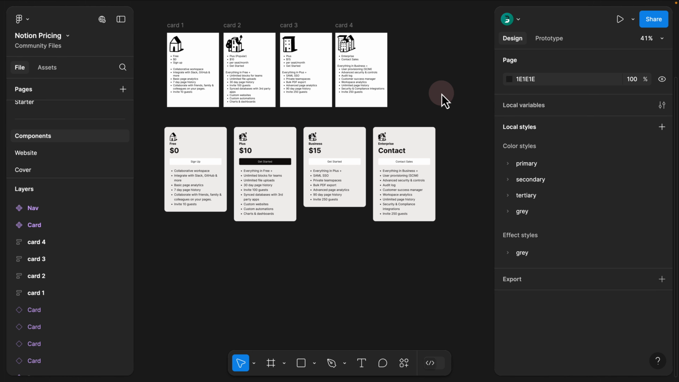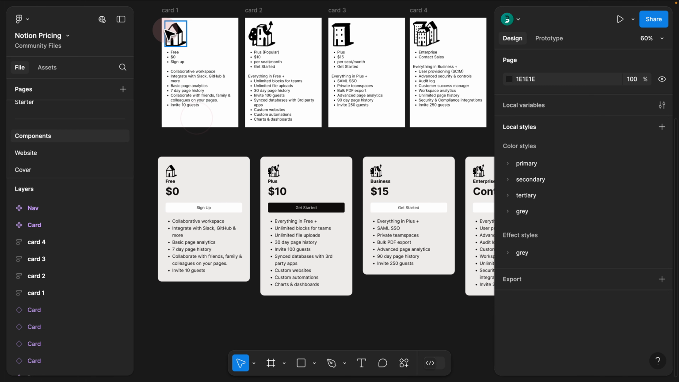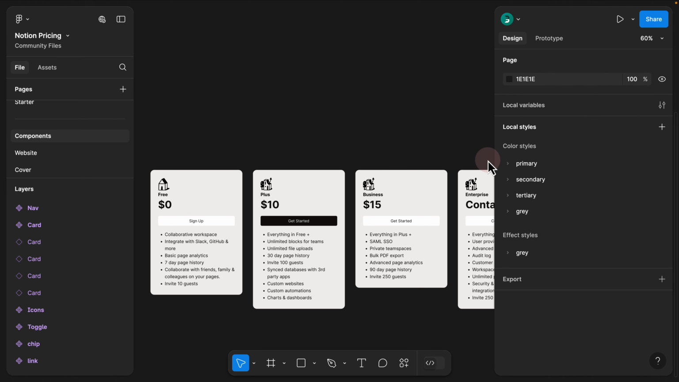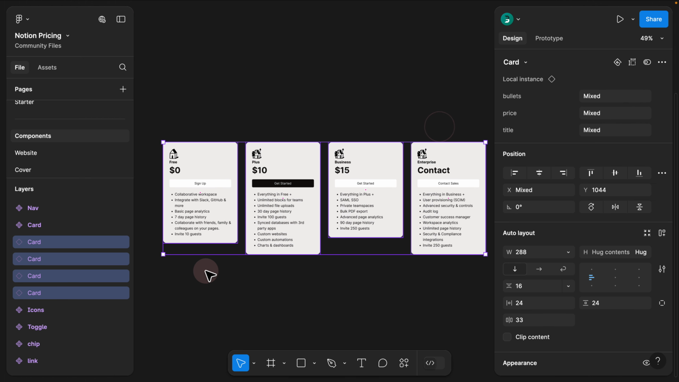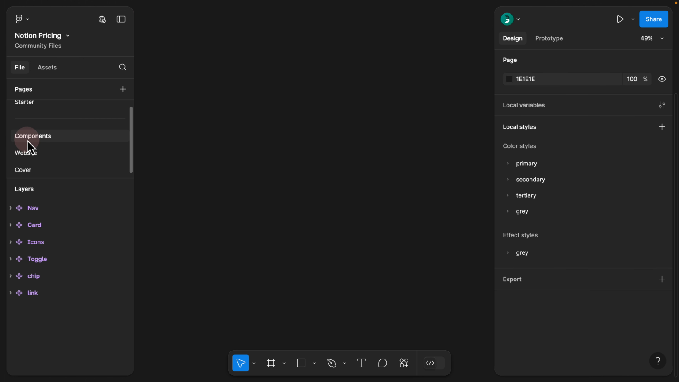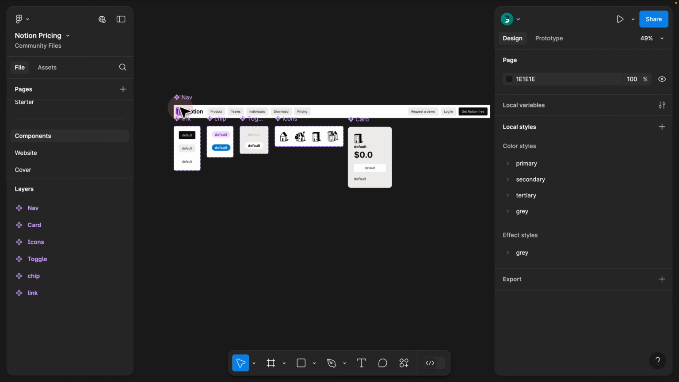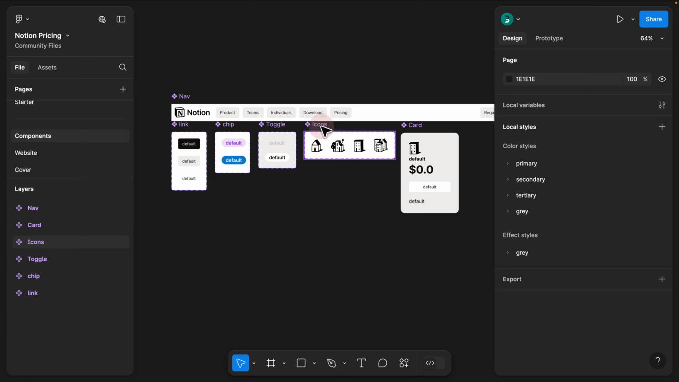Step 29. So after fast forwarding, we managed to recreate all the cards using one single master component. So we no longer need these wireframe cards that we created previously. So I'm going to delete that. Also, I would be highlighting all these cards, Command X to cut them from the components page, because in the components page, as you can see, we only have the master components, which are the navigation and card and the icons that we just created.